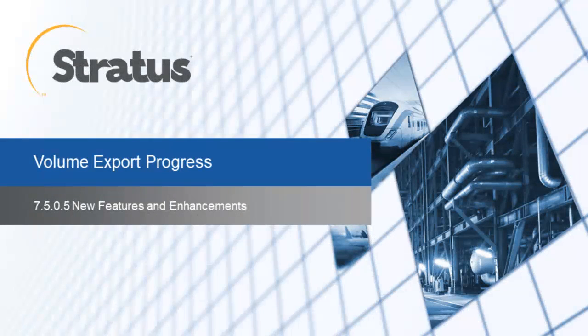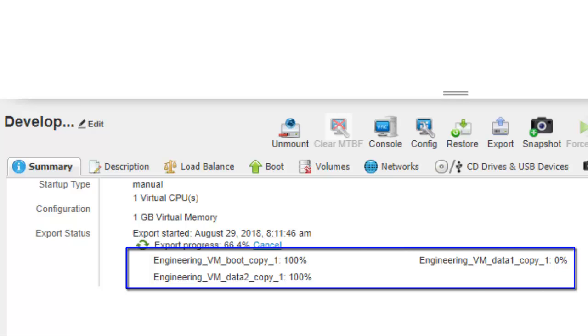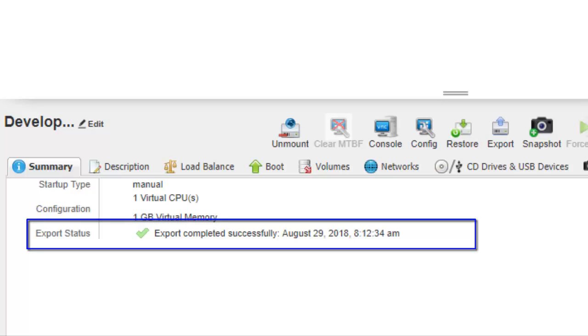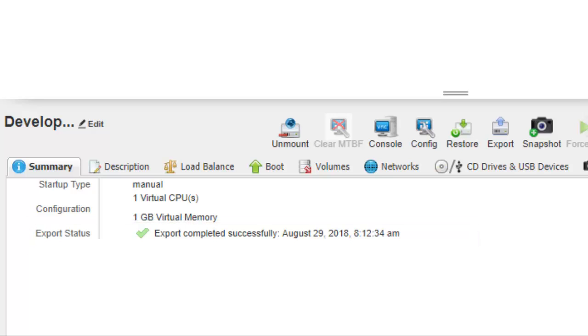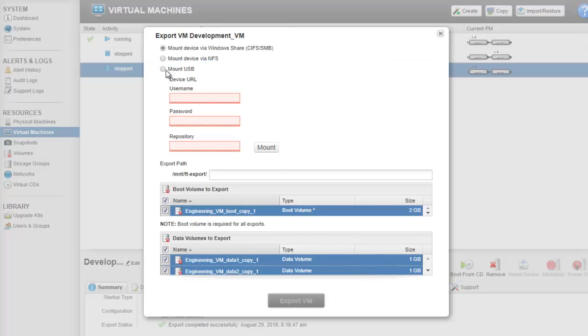We'll now look at monitoring the volume export progress. You can now monitor the export status in the Summary tab for the VM that you're exporting. Progress is reported as the % completed for the whole export and for each volume. When the process is complete, the status changes to export completed successfully. To view the export status, in the VMs page, export a VM.